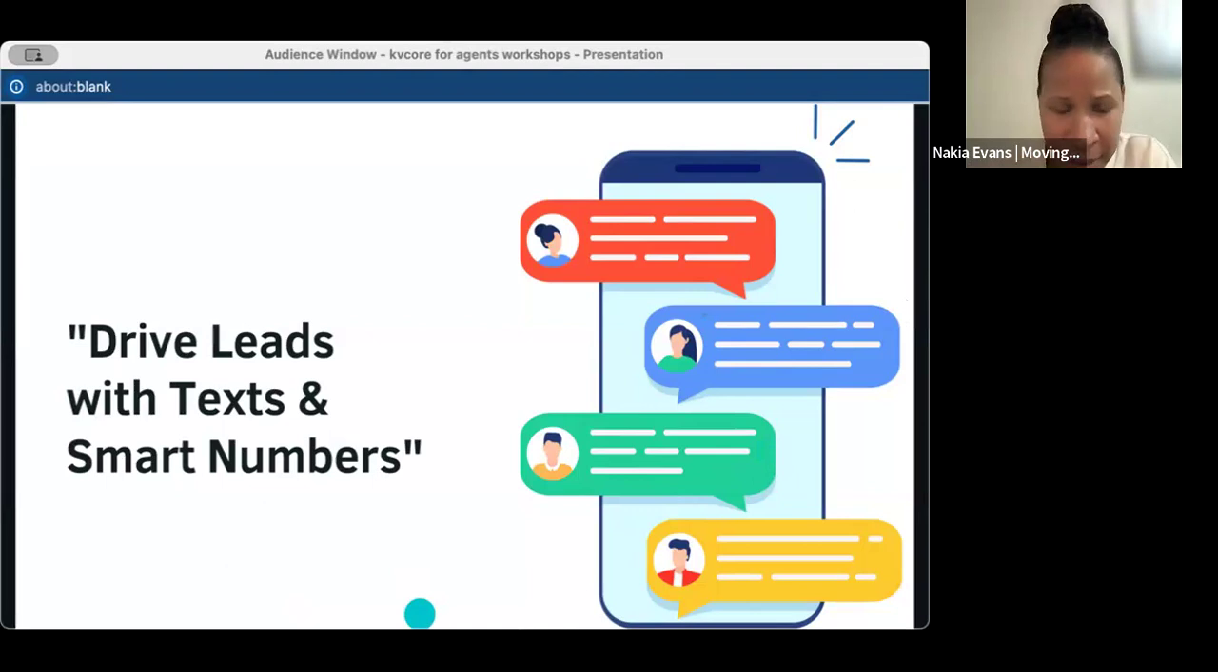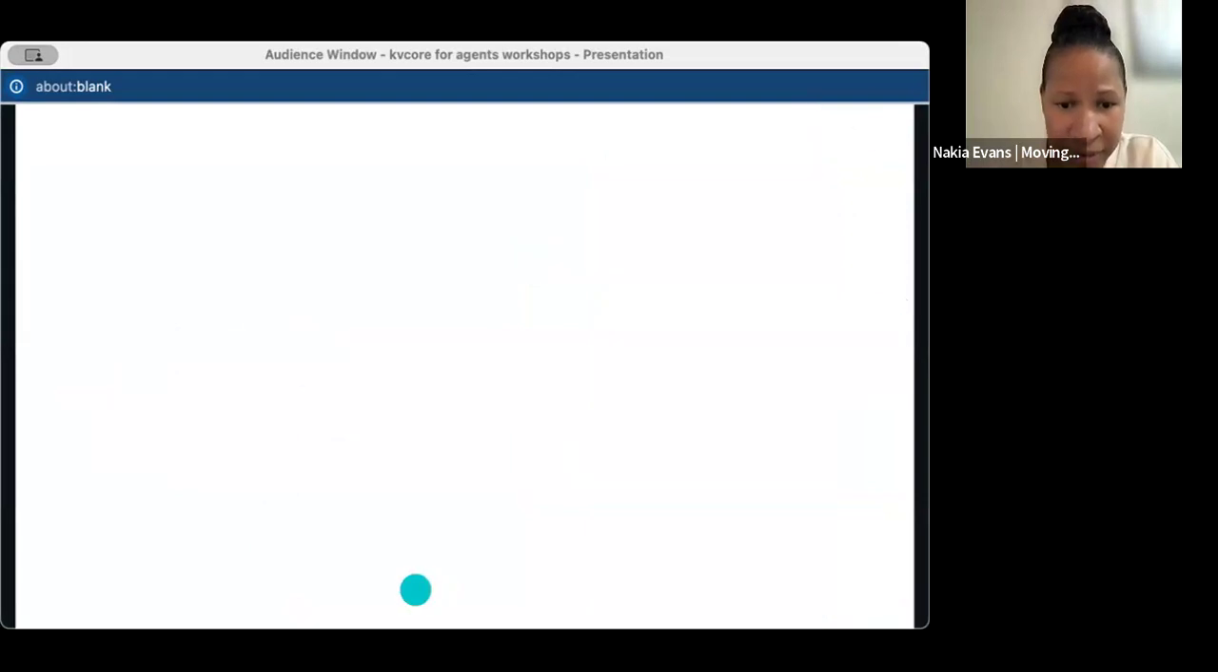Let me see if I can move my screen around. I got all nervous, so I messed up my screens. Now, let me see. There we go.